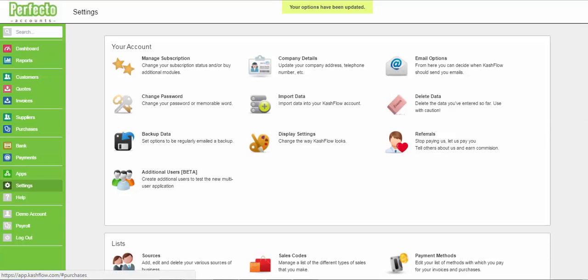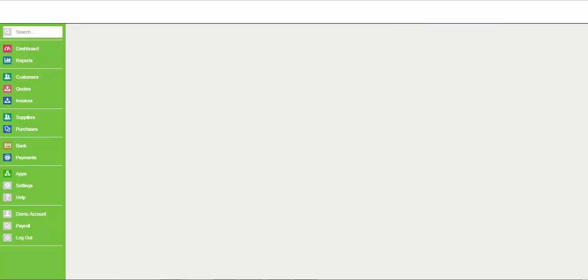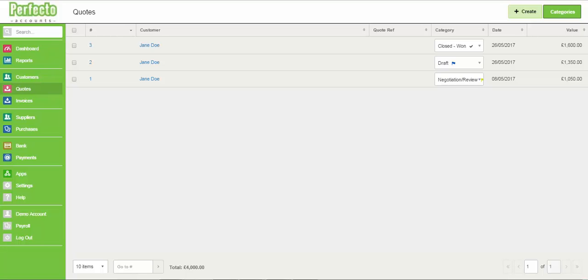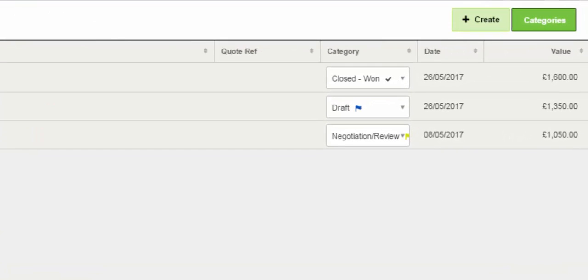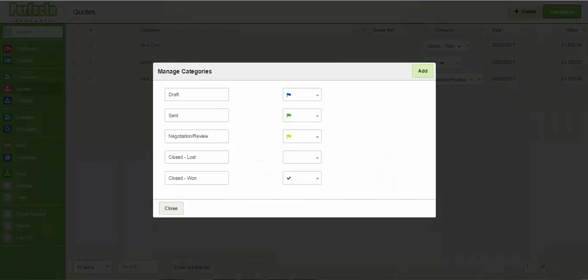So I'm going to click into the Quotes module on the left-hand side of the screen. We'll see that there are two buttons at the top of the page. One says Create and the other is Categories. If I click on the categories, we can see that there are already some set up within the software. We can use these to select the status of the quotes once we've generated them, and as you can see, we can enter new ones as and when we need to.